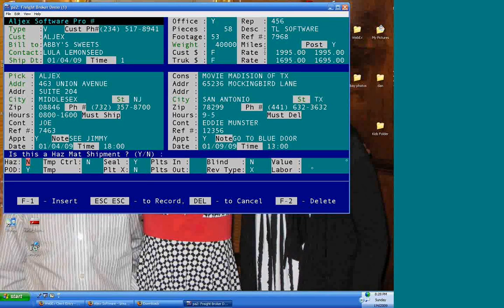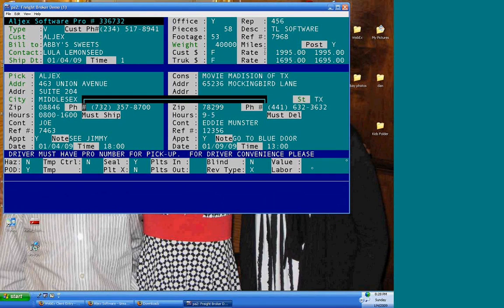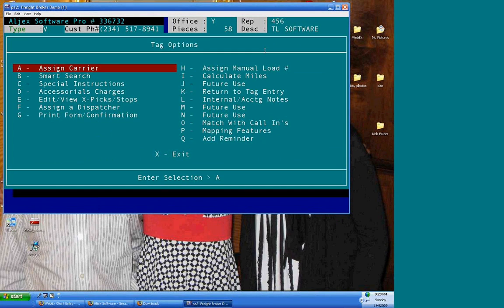At the bottom, we have information if you need to fill in for hazmat and temperature control and seals. You can fill out any of that information that didn't auto-fill in and just press Escape to save the load. It calculates the mileage and it will assign it a pro number. And now we're left with the tag options for this particular pro.